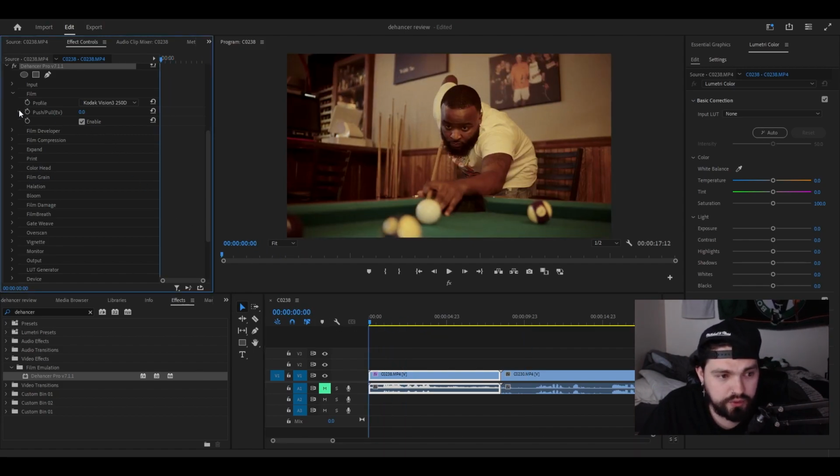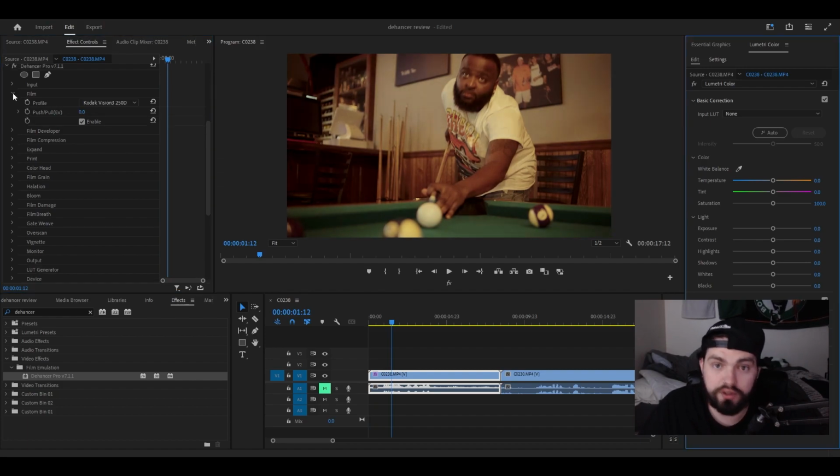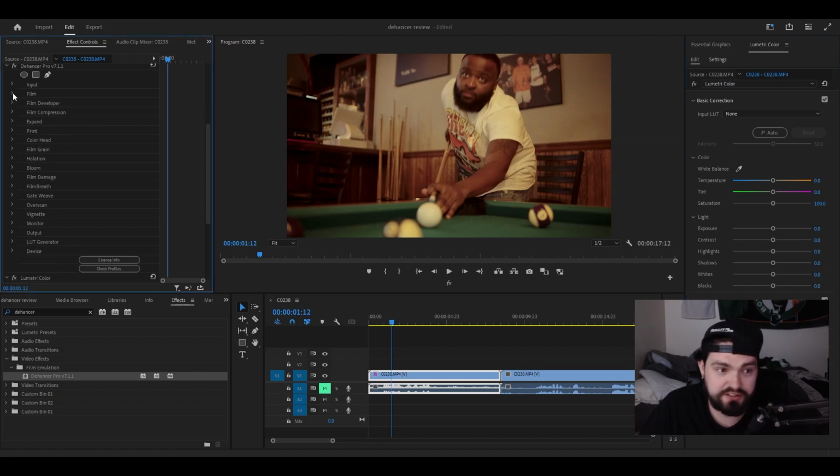But back to the first one, you have push-pull. So push, obviously, is underexposing your image, and pulling is overexposing. Very simple. And if you're like me and you get overwhelmed with so many options, I always close the carets. Always close the drop downs. It just keeps everything organized. You can see here, everything is well compacted. Everything is in one spot. And I love that about this plugin.